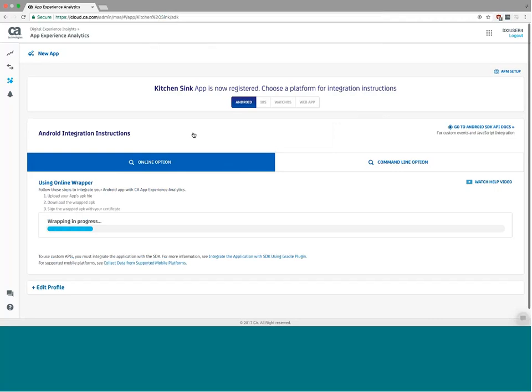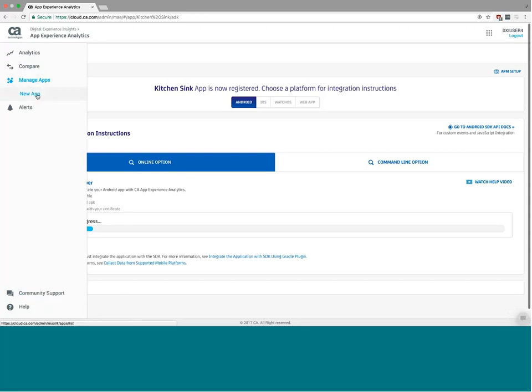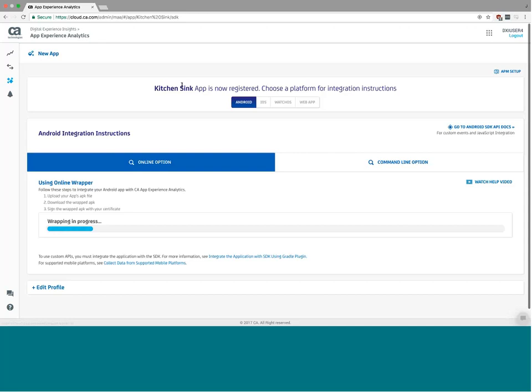8 minutes. Now, what I've already done is I've already gone ahead and wrapped this application earlier, and I've run through some transactions. I'm going to show you exactly what the different key aspects are that we pull in. But just to reiterate, it was as simple as that. I went ahead, created an application under New App, gave it a name, Kitchen Sink. From there, from an Android perspective, I uploaded the APK.